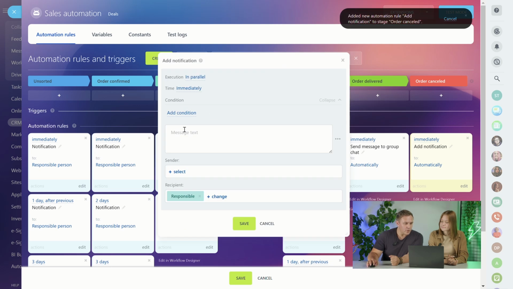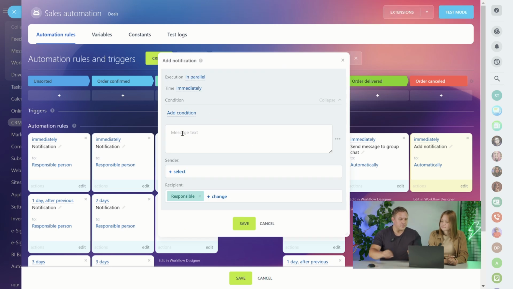All right. So what kind of text do we want to have in our notification? Well, let's say just maybe order is canceled. Order is canceled, right? I want to be brief. Yeah, nothing fancy. Right.